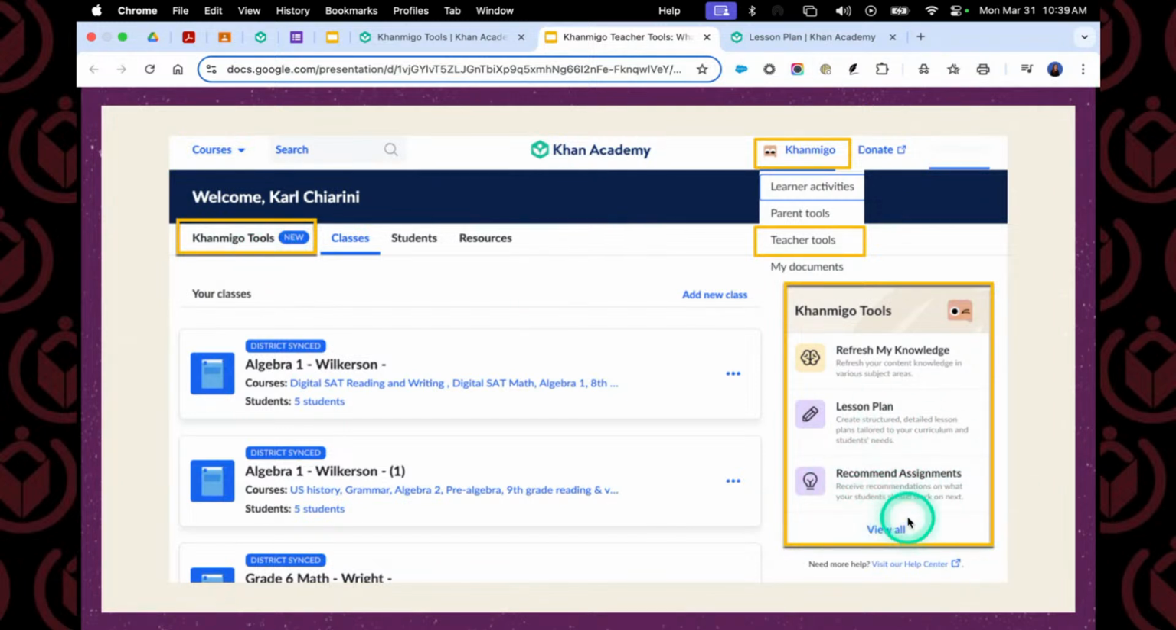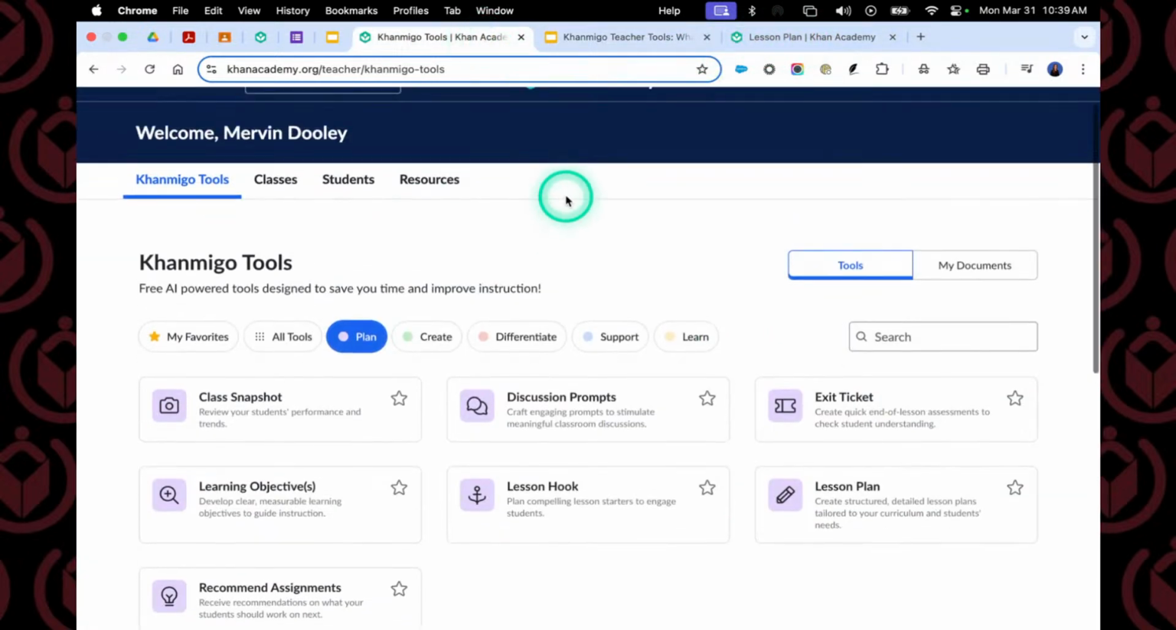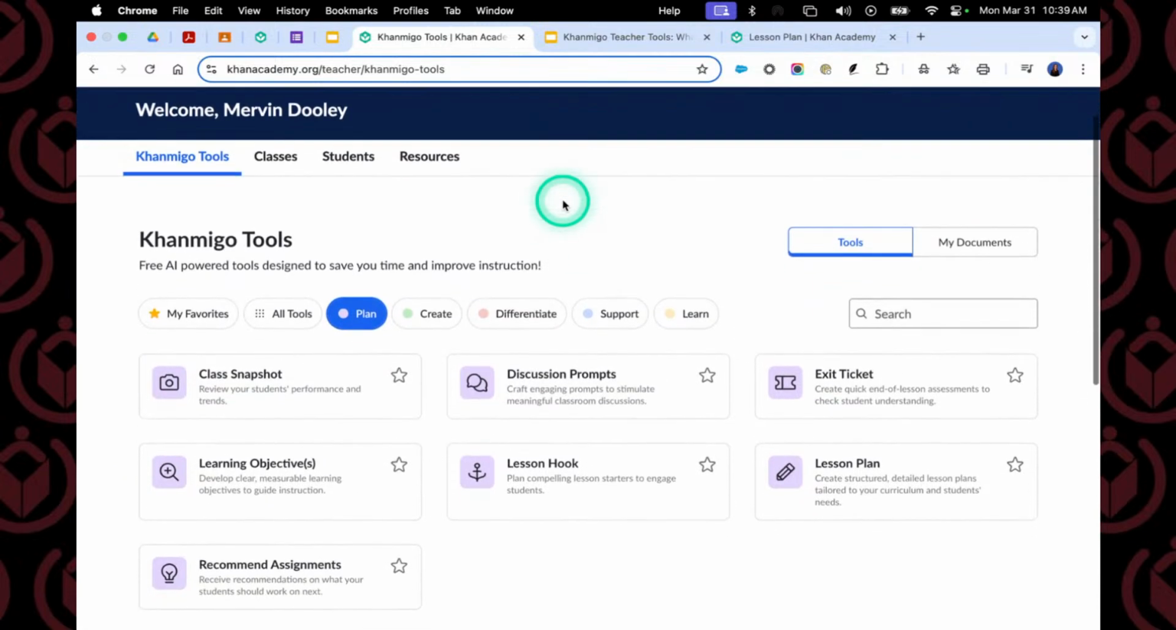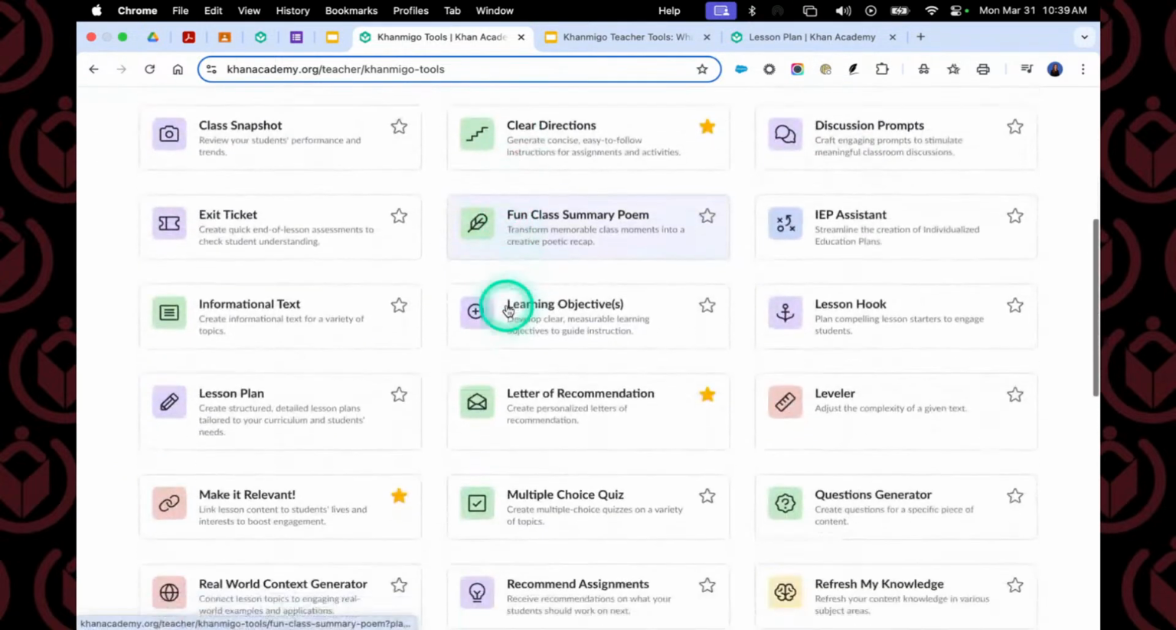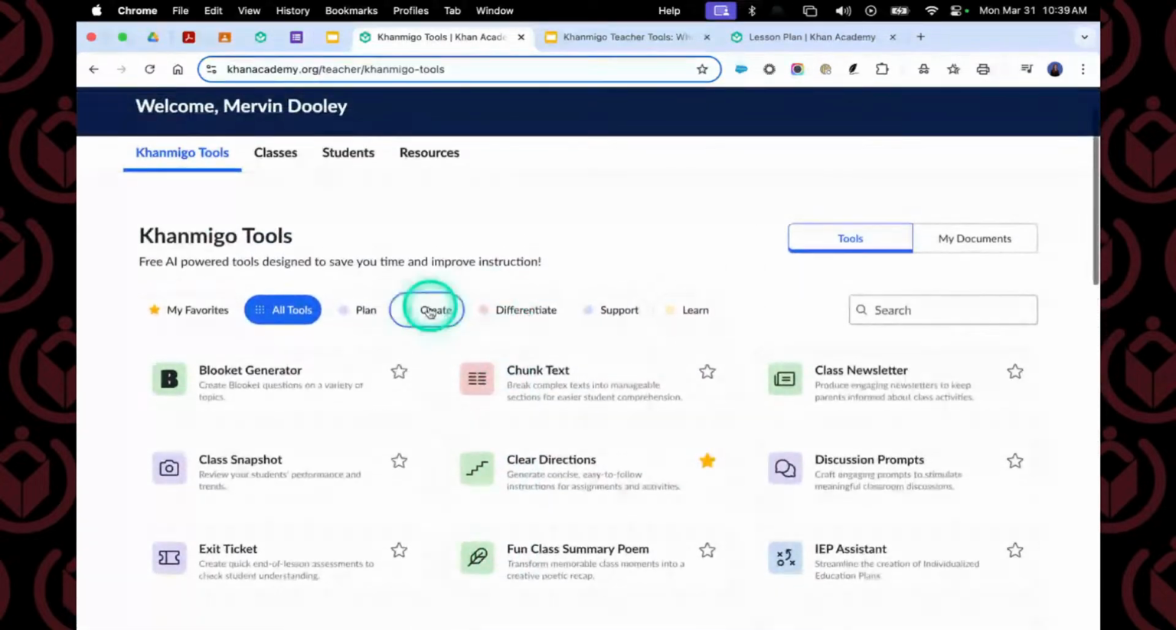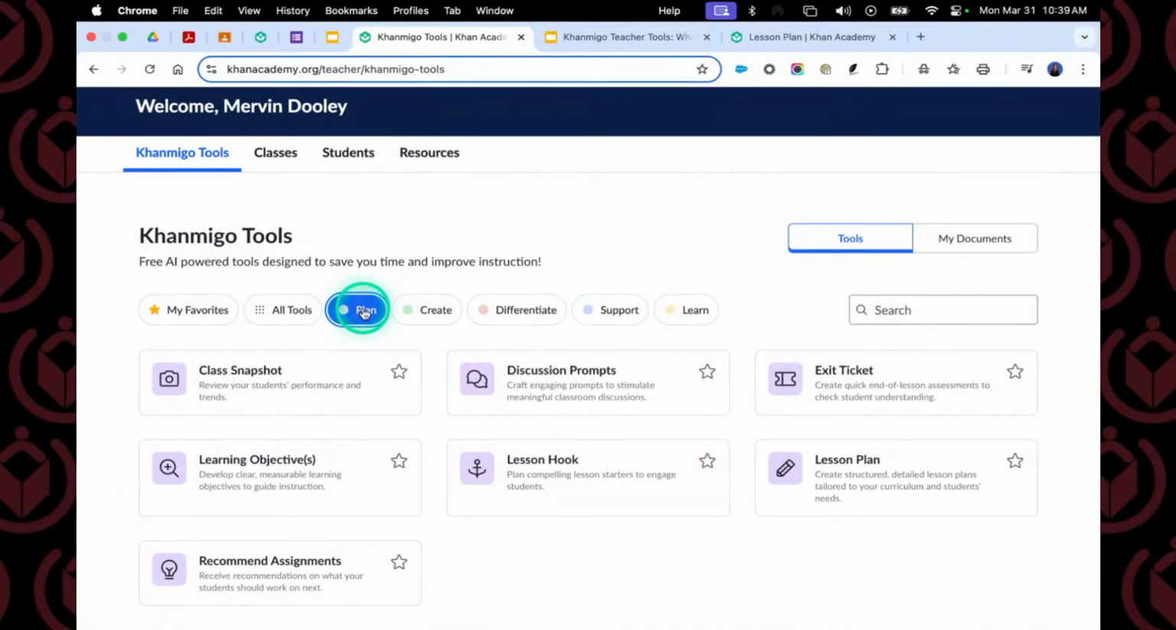So I'll go ahead and get into your account, and I'll give you a couple seconds to do that. Find those teacher tools. When you land there, it'll look something like this. You might have all of the tools selected at first. You're going to want to click on the planning button here at the top.